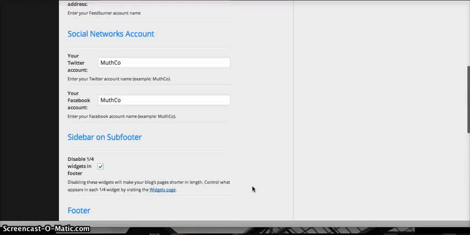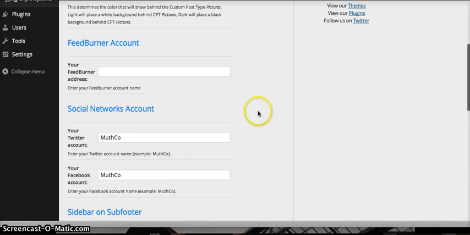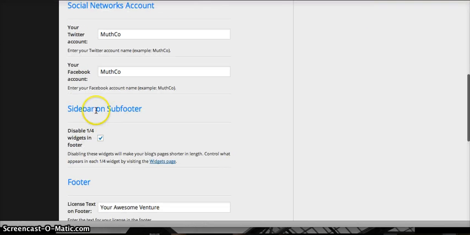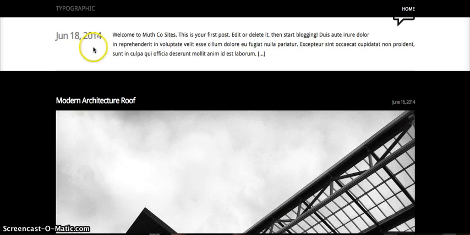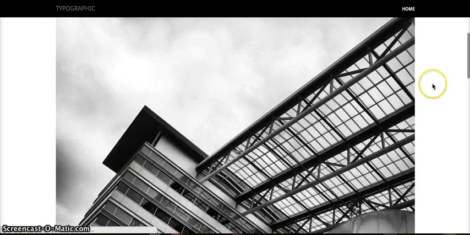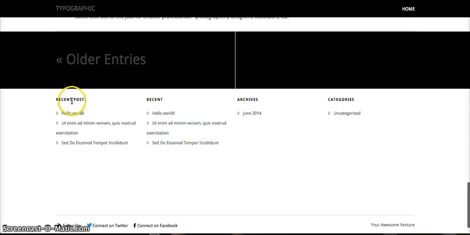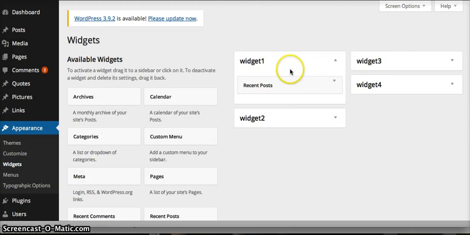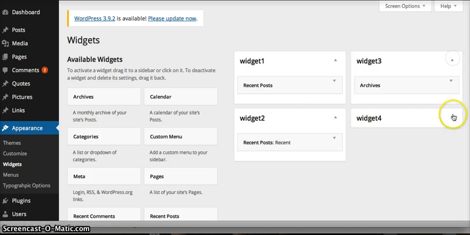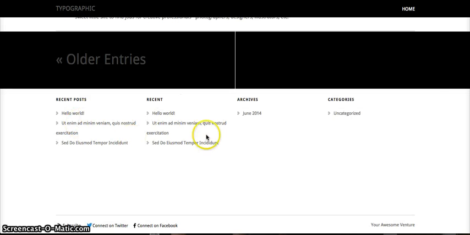A couple other options here. Put in your RSS, FeedBurner, Twitter account, Facebook account. There's this sidebar and subfooter option. If it's checked, by default, it's disabled. If you uncheck it and save it, what it does is it displays a 4-column footer at the bottom here. And that's pulling in content from the appearance widgets area, which has these 4 widgets, widget 1, widget 2, 3, and 4. So whatever you drag or put into these widgets will show here in this 4-column setup.